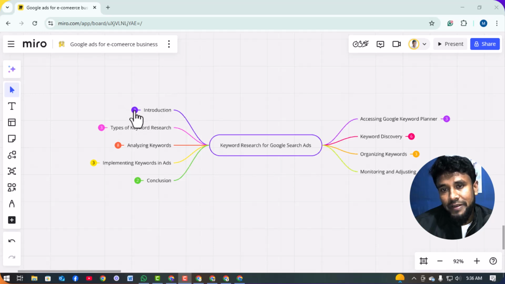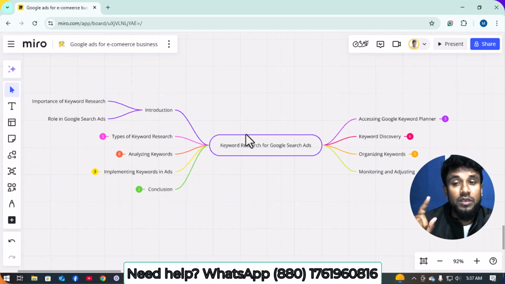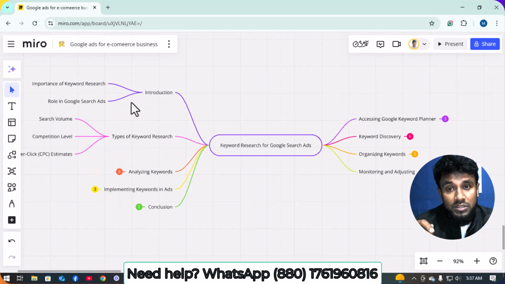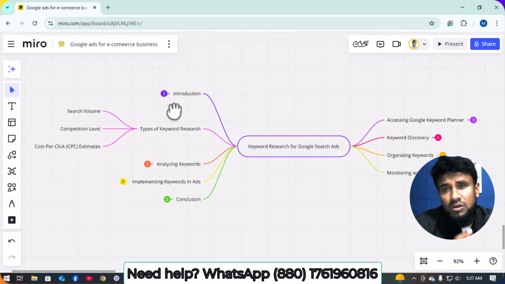Before running a Google search ad campaign, you need to research keywords. It is so important because when you run a Google ad, you pay for every click to Google. So you have to research keywords and find out what your targeted keyword is, what the search volume is, what the competition level is, and the cost per click, or CPC rate. You have to find low competition, low CPC, and great search volume.